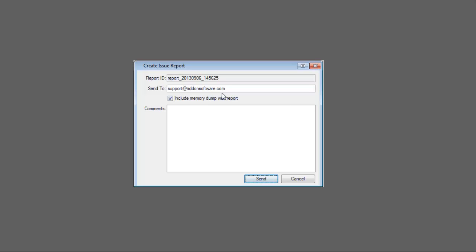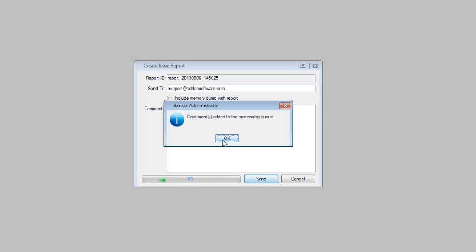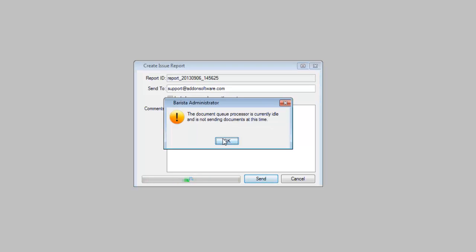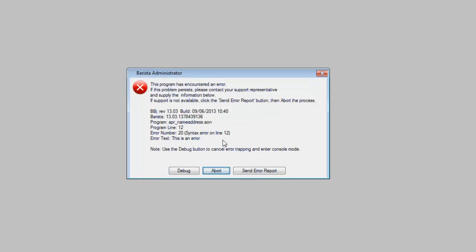This is something that you'll want to configure, and you can choose whether or not to include a memory dump with the report. So for starters, I'm going to uncheck that, and let's just say got an error. We'll provide a message to go with this, and I'm going to click the send, and then it goes on to say it's gone ahead and added this document to the processing queue, and it's just letting me know that the processing queue is turned off right now. So it doesn't stop it from going out to the processing queue. It's just letting me know that the error report's not going to go any further than your processing queue right now.